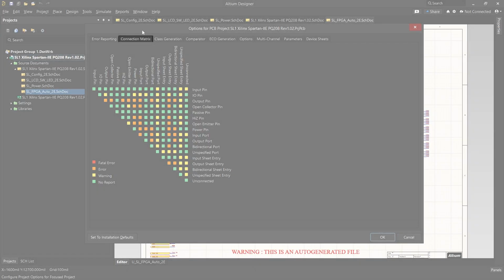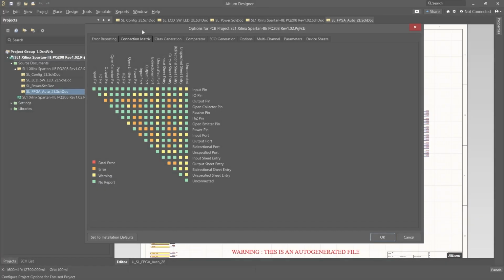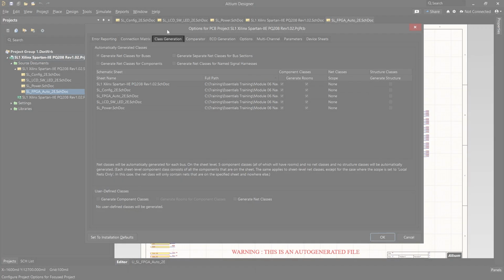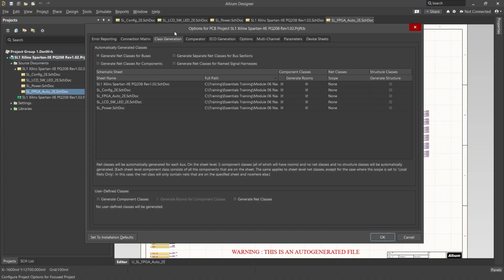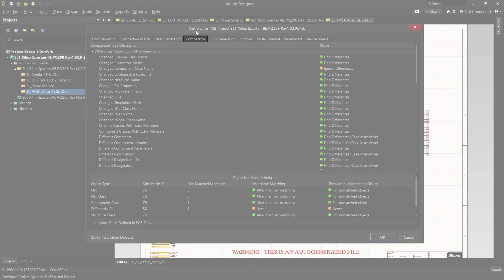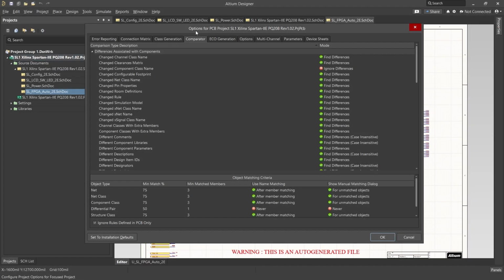The Connection Matrix tab delivers a matrix providing a mechanism to establish connectivity rules between component pins and net identifiers, such as ports and sheet entries. With the Class Generation tab, we can configure and control automatically generated classes and user-defined classes. The Comparator tab enables us to define which types of differences to find and which to ignore when comparing documents.